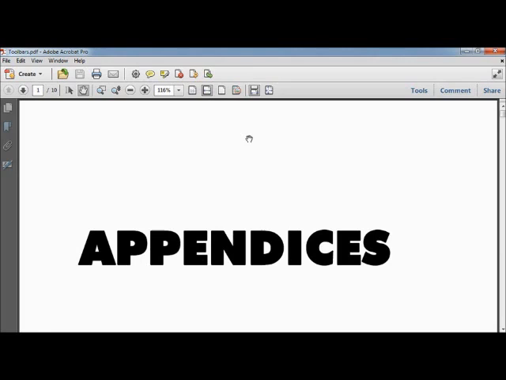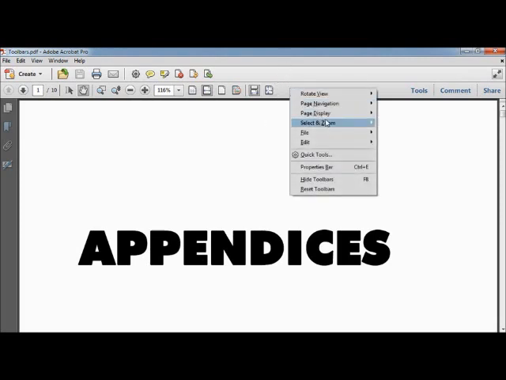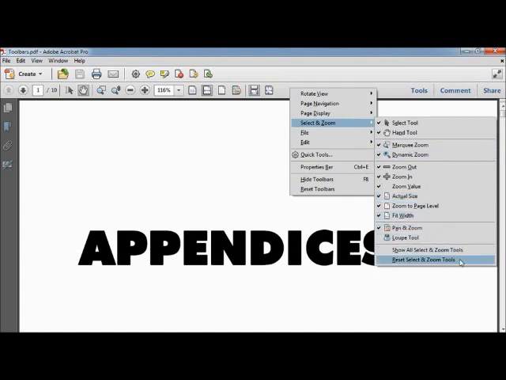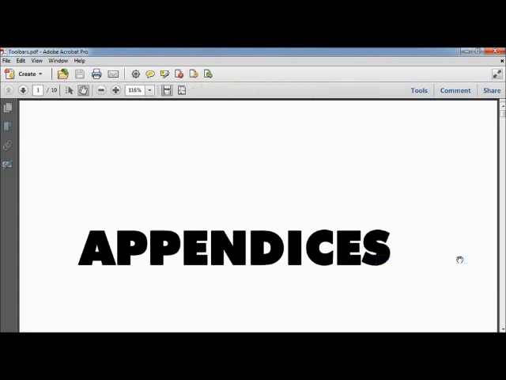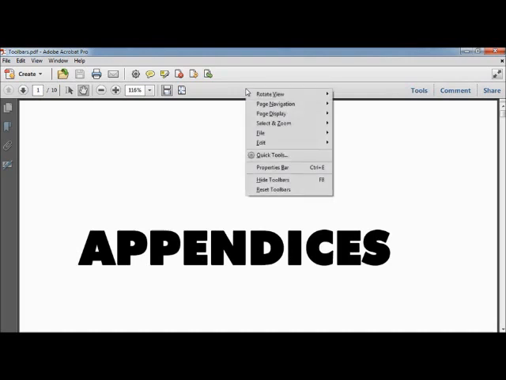Acrobat provides two ways to reset the interface. You can reset individual toolbars to their specific defaults. For example, you can reset the Select and Zoom menu to its original appearance by right-clicking the toolbar and choosing Reset Select and Zoom Tools from the pop-up menu. Or you can reset all the toolbars by right-clicking on the toolbar and choosing Reset Toolbars from the context menu.